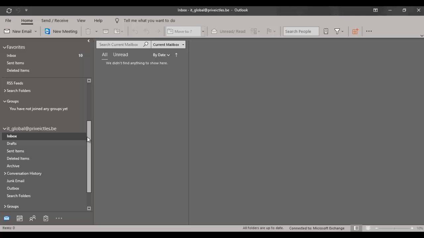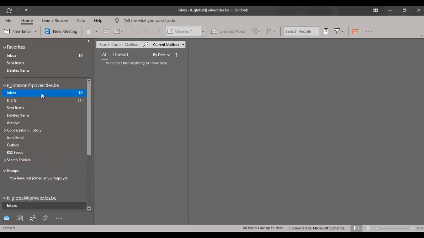So you can add it as an additional mailbox, or you can add it as an additional email account. So what is the difference between these two? If you add the shared mailbox as an additional mailbox, the .ost file, which is created locally on your computer, will be saved combined together with the general account. Which means if I add this IT Global as an additional mailbox, it's going to combine the OST file with my main account.